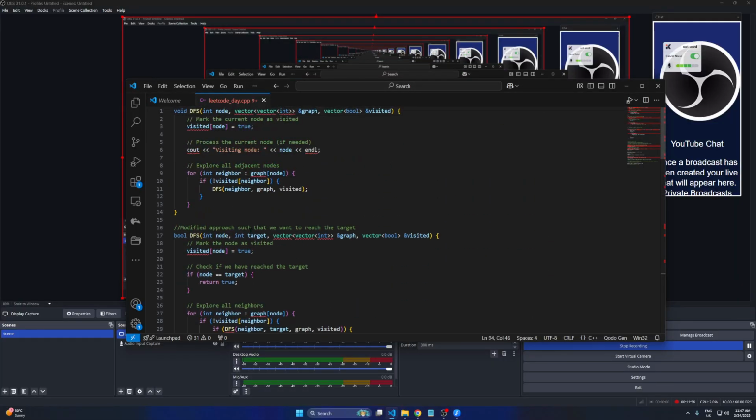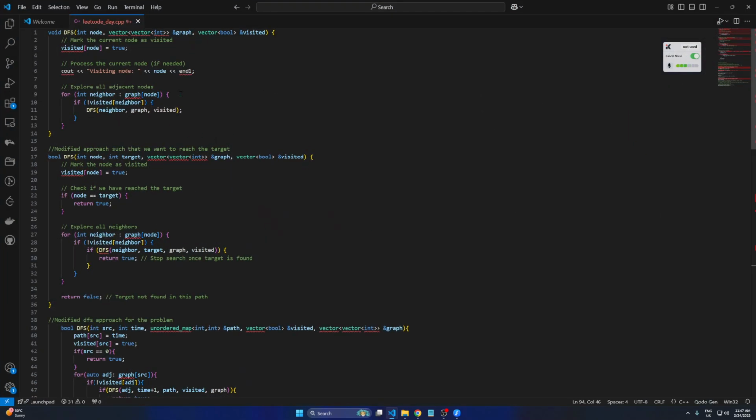Before that, I hope you have a basic understanding of how a DFS works. Now, in a given DFS, you can simply see that, let me zoom in a bit. Okay, it's not working, but anyways. So this is how our DFS works, right?